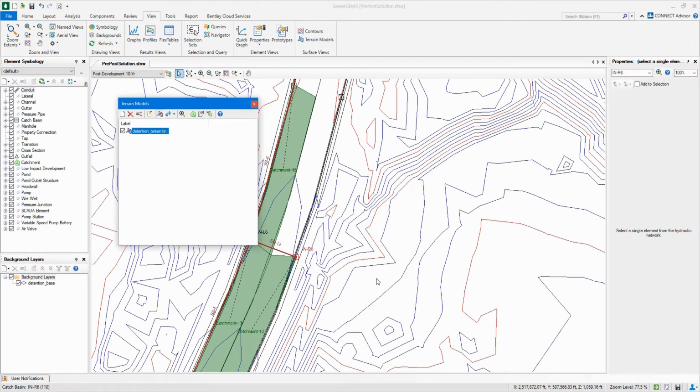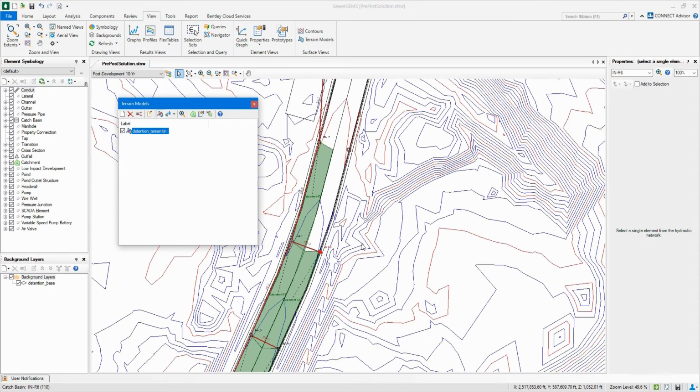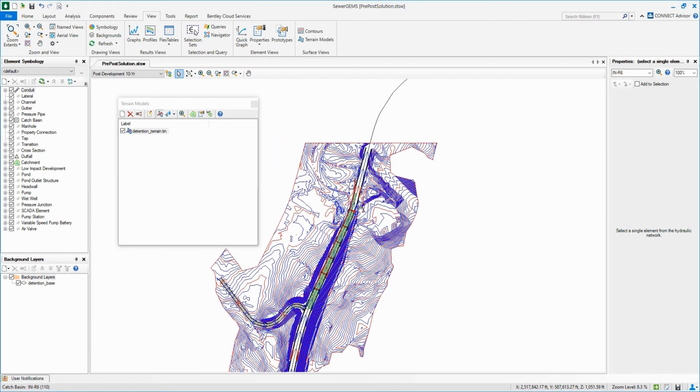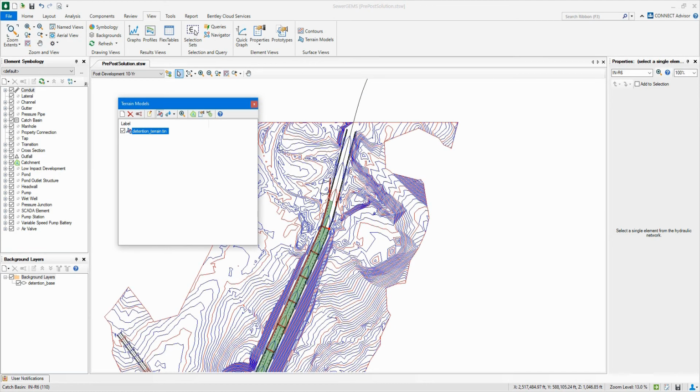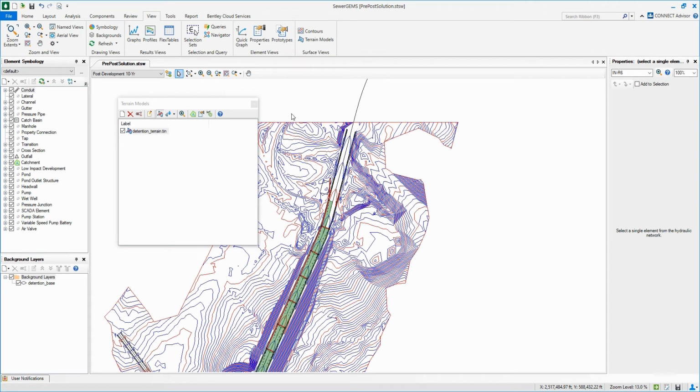Now your screen should look like this. Click OK to return to the Terrain Models Manager. The terrain model will be activated and displayed. Your screen should look like this. When a terrain model is active, the coordinates in the status bar in the bottom right corner of your window will display the Z coordinates as derived from the terrain model.